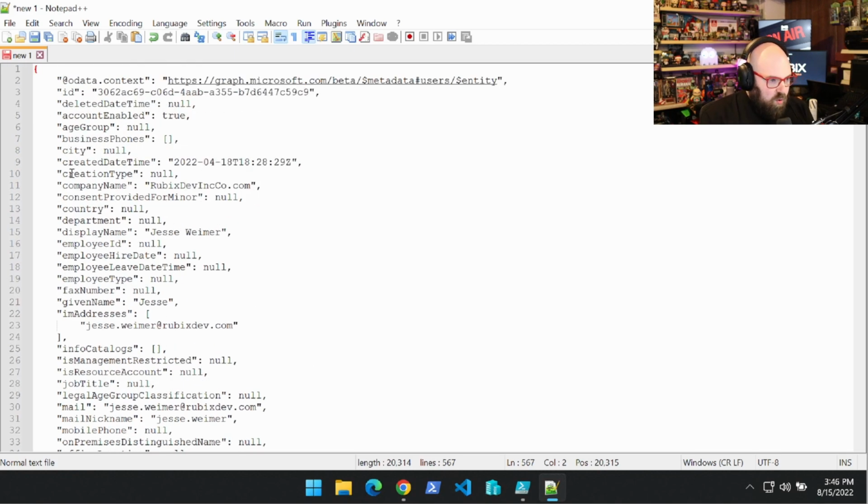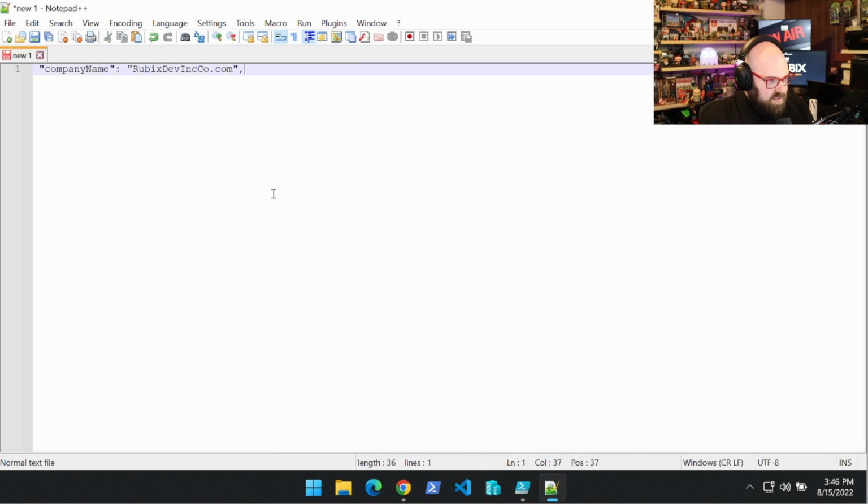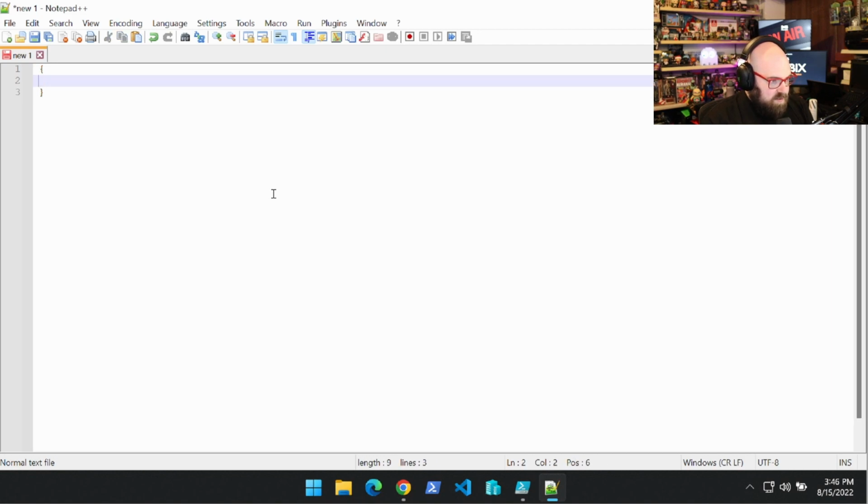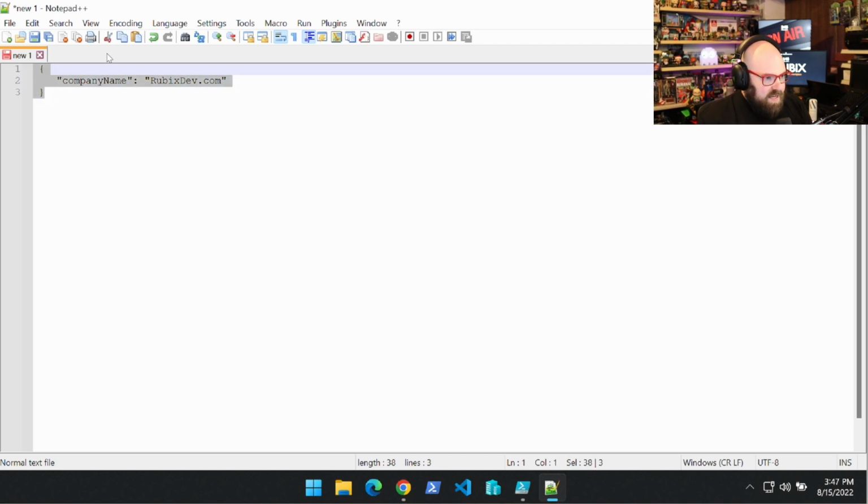All we want, though, is the company name. In order to change it, we have to replace it with the same thing. So we need company name. Let's copy that and get rid of everything else. That looks beautiful. I did insert, shouldn't be insert. So I just need to put this between the brackets. It's only one line, so I don't need the comma. I just want the right name. I want rubixdev.com. That's the name. Why would I want it to be wrong? Doesn't make any sense. Perfect. So it's just got to be in that format.